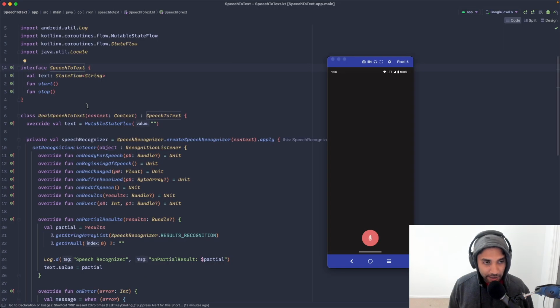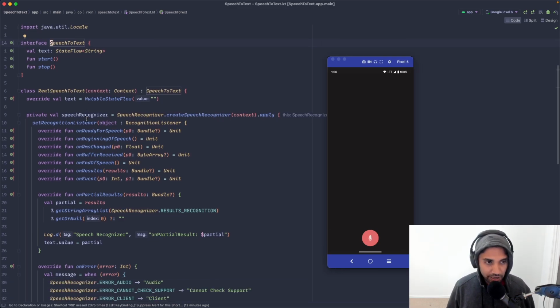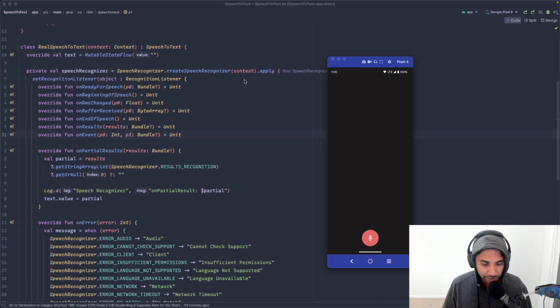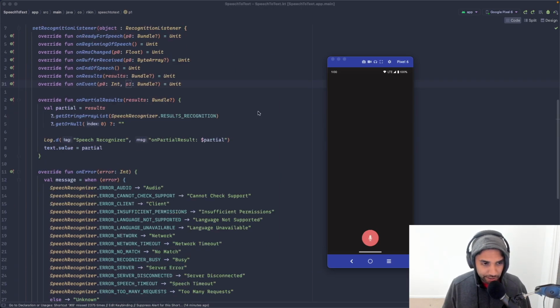Now the way I have it set up is the speech recognizer is hidden behind an interface and a wrapper implementation. This makes it easier to create fakes for tests or previews, but for now, let's just jump into the real implementation. Now in order to set this up properly, we need three things.